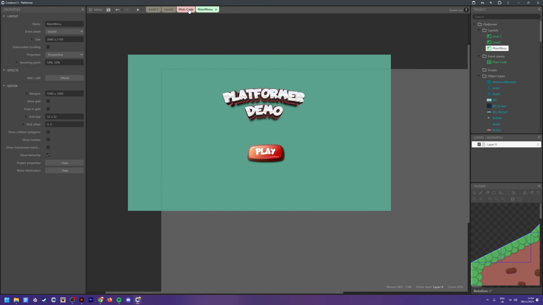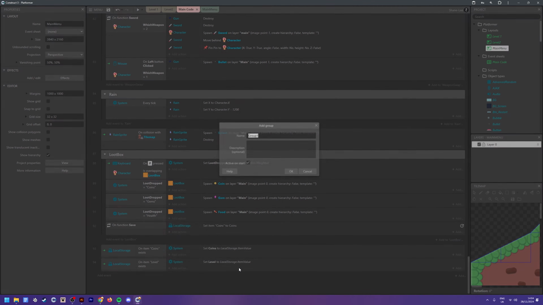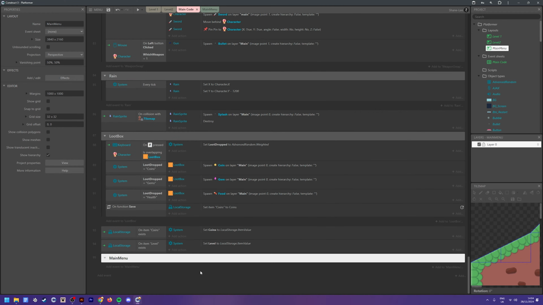Now let's go to the event sheet and add this. So scroll down to the bottom and we're going to add a group and we'll call this main menu. Alternatively, if you have the paid version, I would highly recommend using different event sheets and different layouts for this. So I would make a different event sheet for the main menu and call that in there to go to the new layouts.